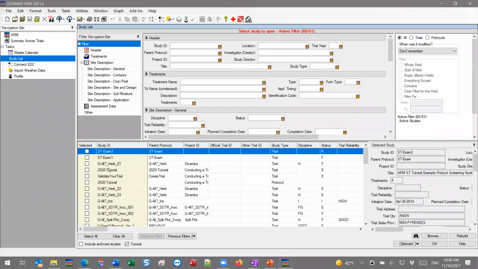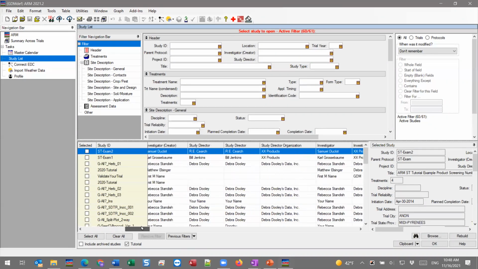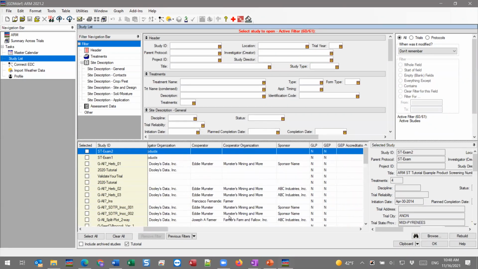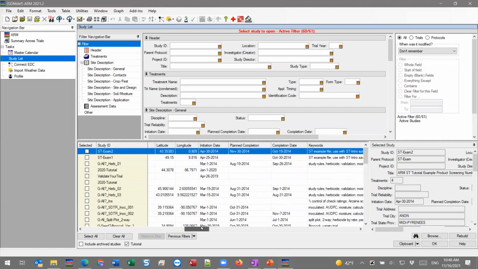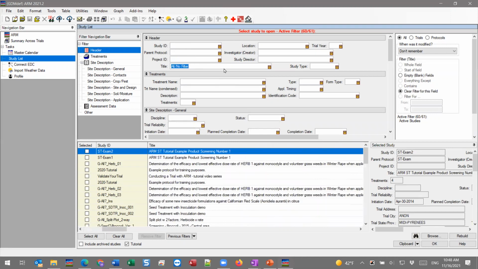So the study list is a list of all of the trials that you've opened or created, protocols and trials, I should specify. And ARM just compiles a list of a lot of different information from those files into this table here. And the reason we do that is so you can filter. So this top half of the screen is a filter function for all of these different columns of information that are in the trial.